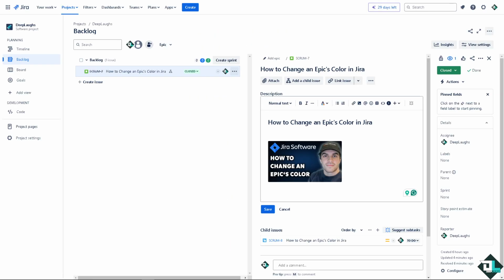Changing the color of an epic here in Jira is a straightforward process that helps to visually distinguish it from other epics, especially if you're working with multiple epics, making project management and tracking easier.